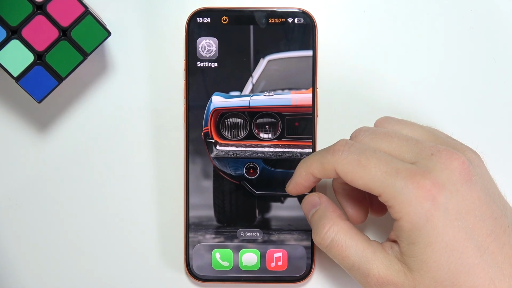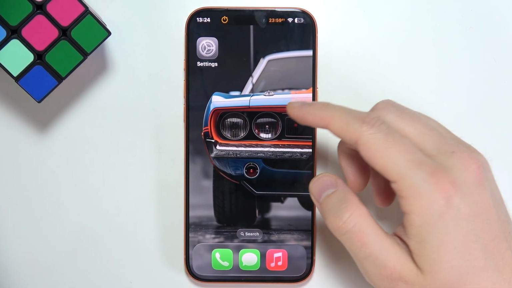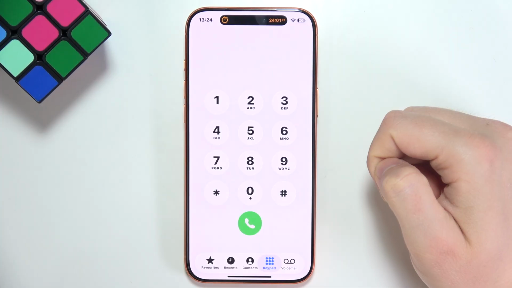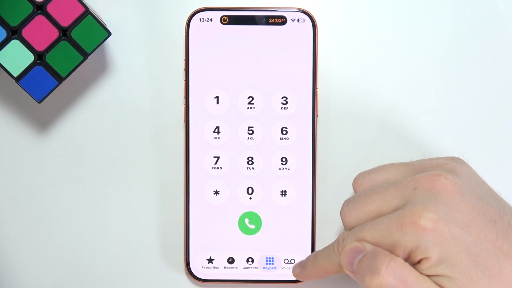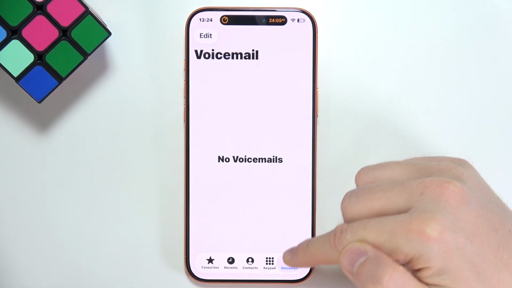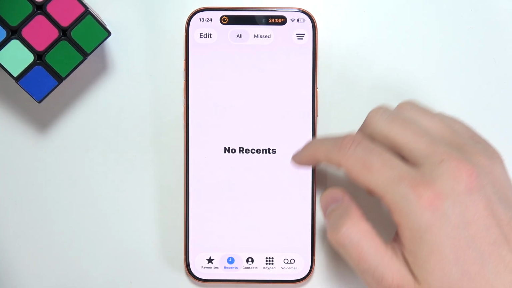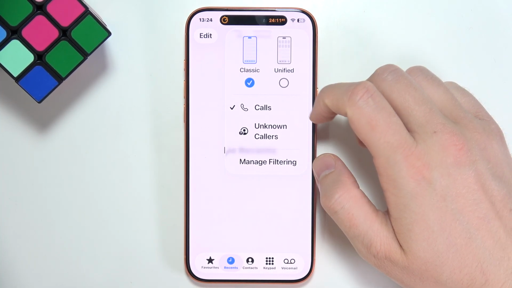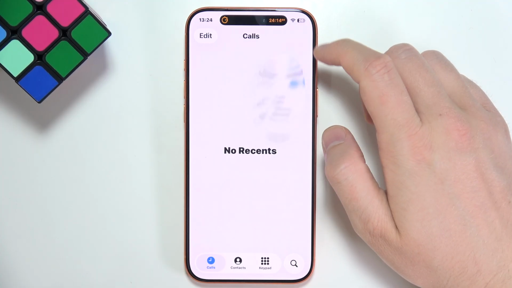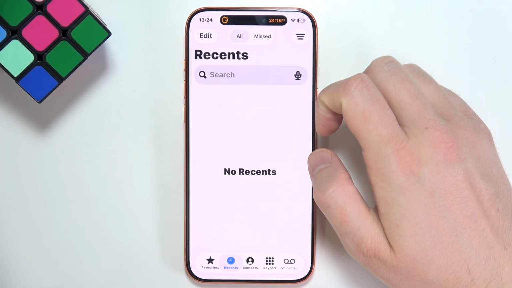To set up voicemail on the iPhone 17 Pro Max, first of all, you have to open the phone application, and now you have to click on voicemail in the right bottom corner. If you don't have this one over here, then you have to go to Recents, click on these lines, and switch from Identify to the Classic one.